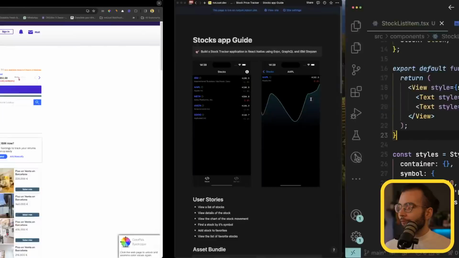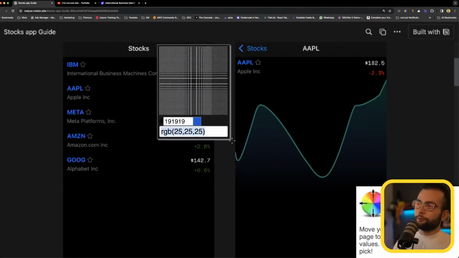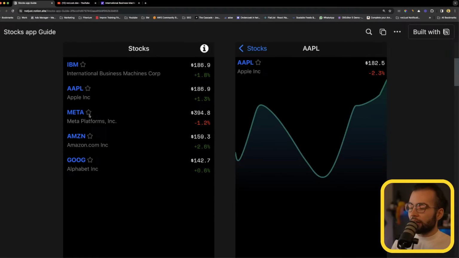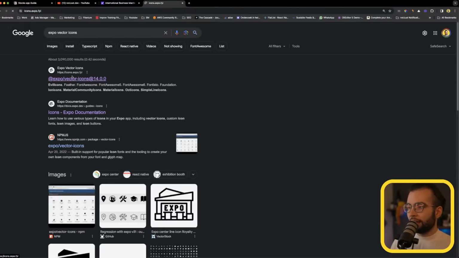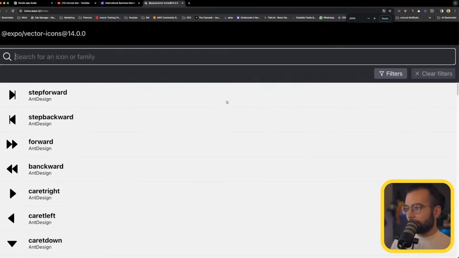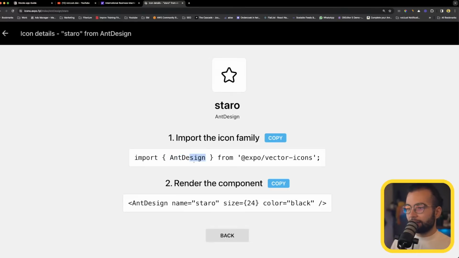Okay, guys, now that we have, in a way, completed the left part, there is also this icon, right? So the icon, I'm going to use it by searching Expo vector icons. And Expo vector icons is a library that contains a lot of icon families. So I can search here for a star, and I'm going to take the first one from Ant Design. It shows us how to import it and how to use it.